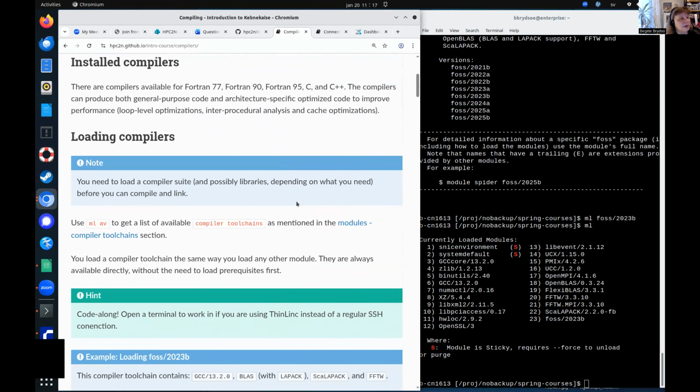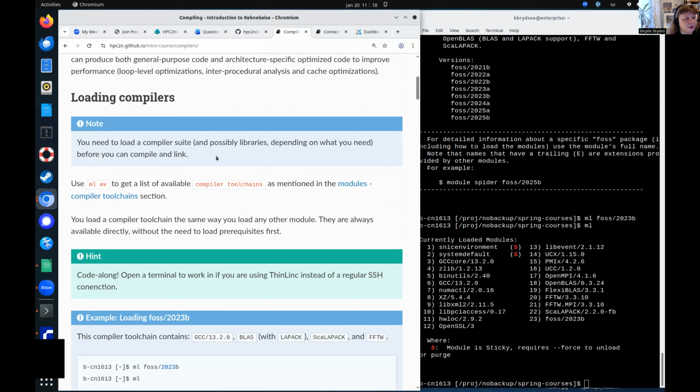There are compilers available for Fortran 77, Fortran 90, Fortran 95, C and C++, as well as Clang and a few others. Compilers can give you both general purpose code and architecture-specific optimized code. So you can do loop level optimizations, interprocedural analysis, and cache optimizations. First, you would need to load a compiler suite and possibly more libraries depending on what you need.